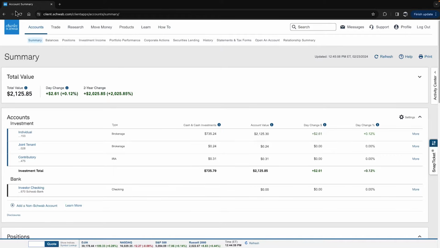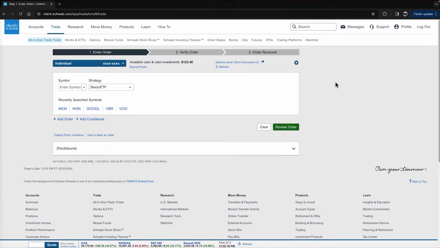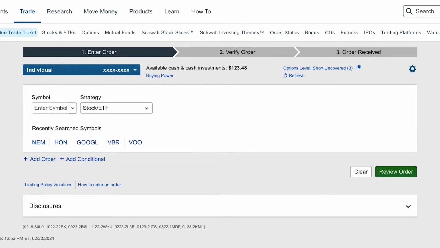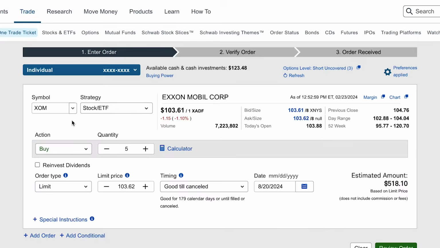This is done by clicking the Trade tab and then selecting All-in-One Trade Ticket. Next, I'll enter a symbol. Let's say our trader is interested in shorting ExxonMobil. I'll enter XOM in the symbol box. As always, this is an example and not a recommendation.